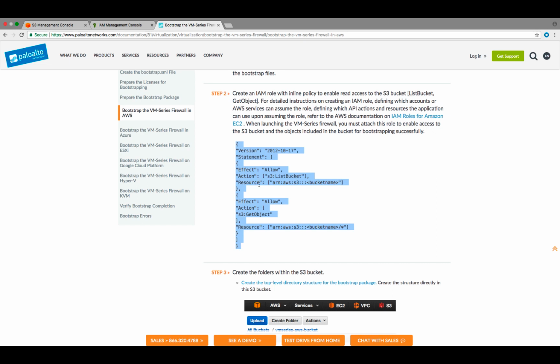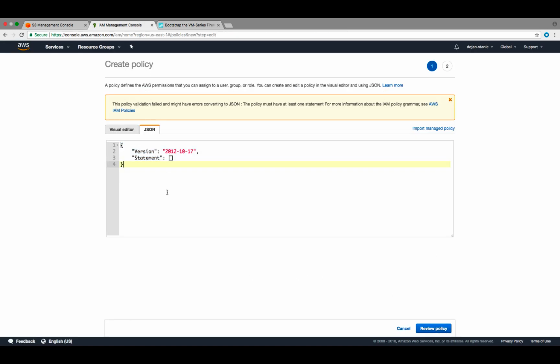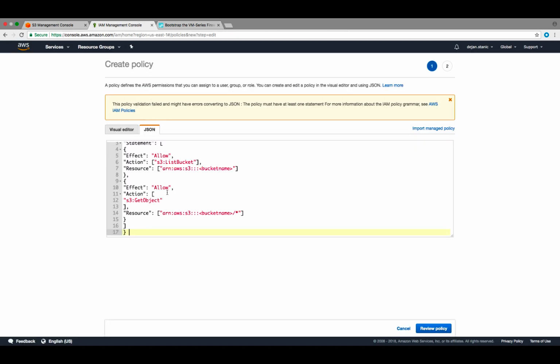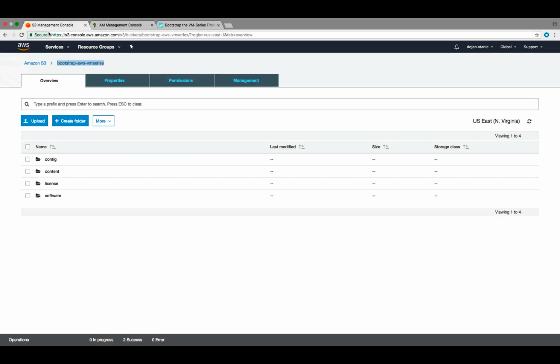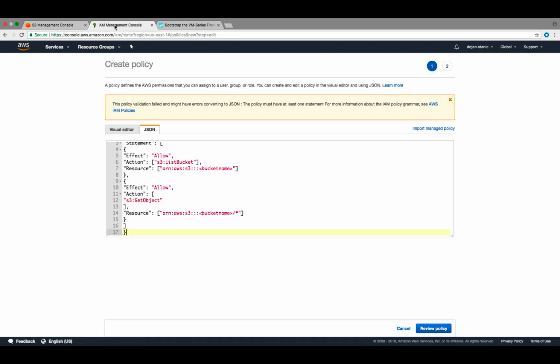So when we select this, we will go back and paste it, and then we have one more step, and that is to change bucket name with the name of S3 bucket that we are using. So to do so, the easiest way is go back to your S3 bucket, select it in here, and copy it. That way we avoid typos.